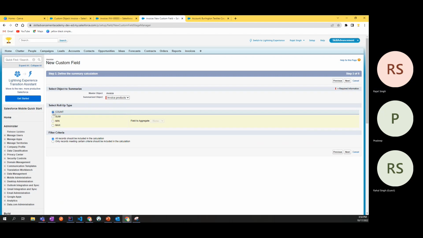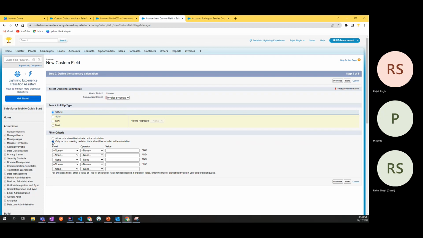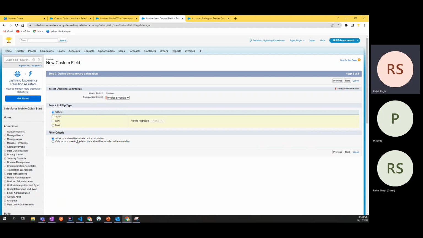Okay. So we want to count that particular field total value. And should all records be included in the calculation, or only records meeting certain criteria? Okay. Here we'll say all records should be included in the calculation, because on invoice we want to check all the values which are there. I mean, all the values.